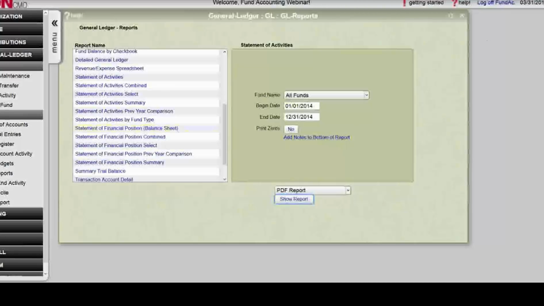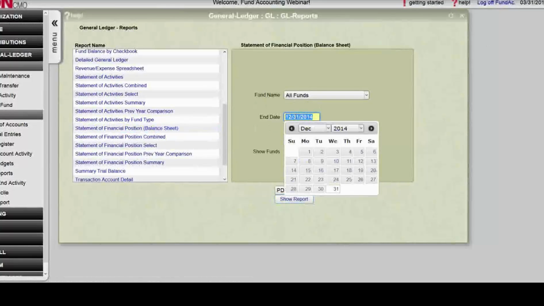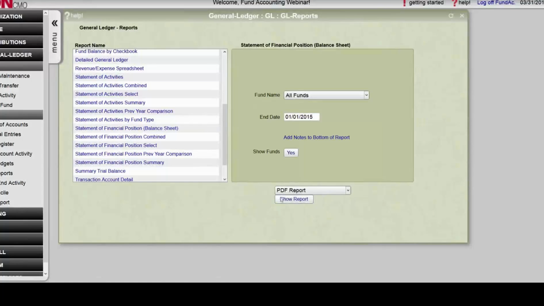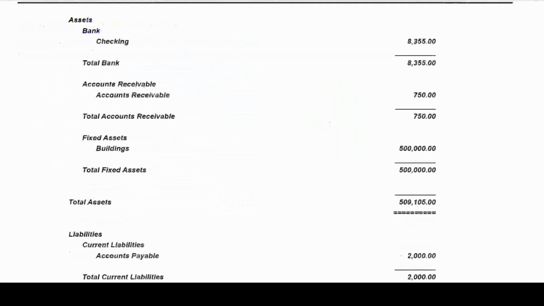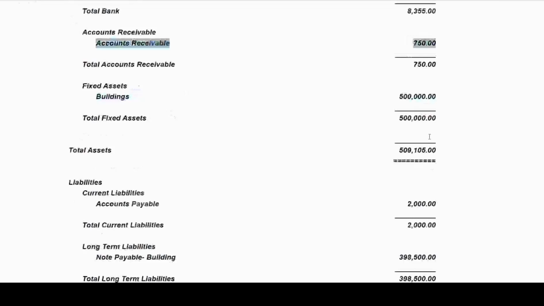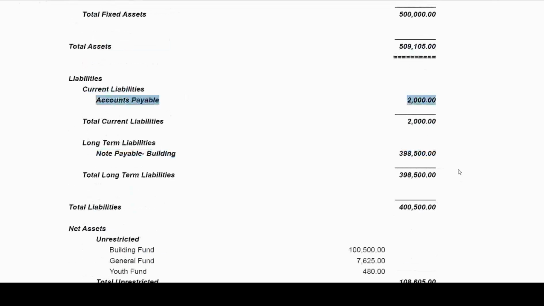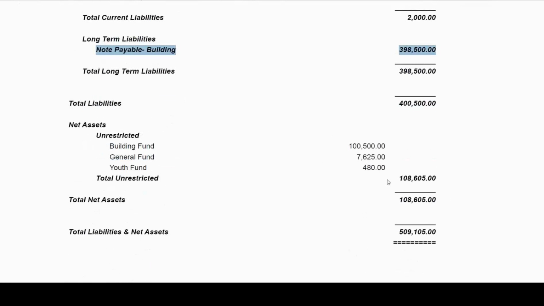Now, if I run a balance sheet, say for 01/01/2015, all those numbers, provided I don't do any other changes, are going to come forward on the balance sheet. Notice the $8,350, the $750, the $500,000, again the $2,000, you haven't paid that yet, the $398,500, and then the breakout of the funds, because I did not do anything yet in 2015. All I was doing in 2014 was setting up beginning balances and uncleared items or other things that are coming through that have not been accounted for.